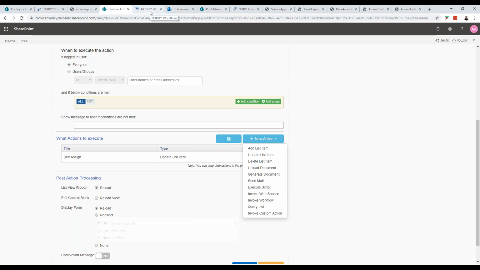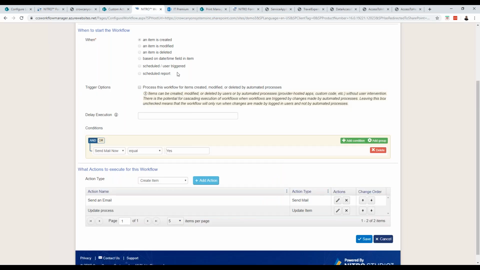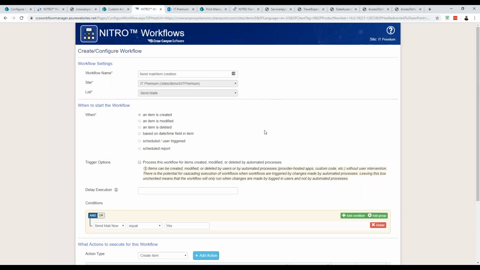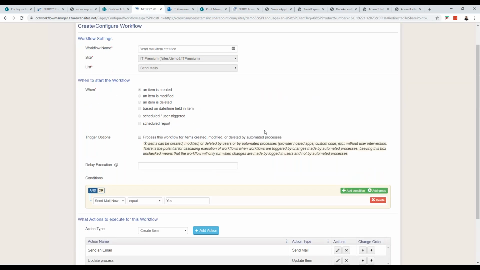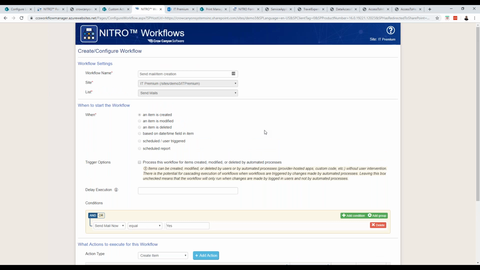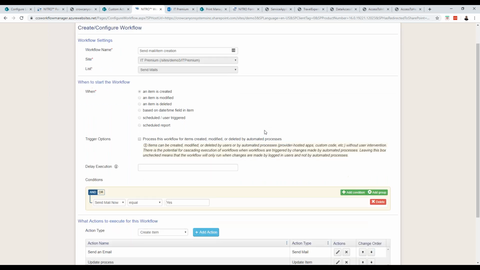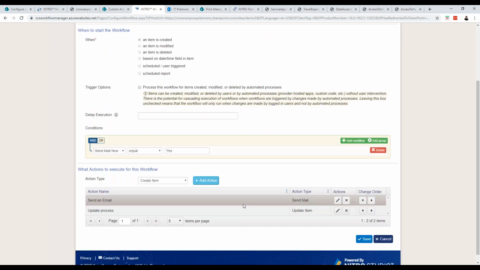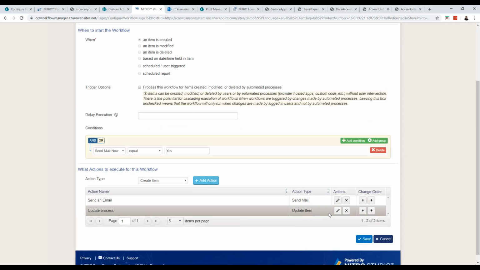Then the other side of things is this workflow tool we have. The way I think of it is that custom action is going to be your manually invoked workflow, whereas the NITRO workflow tool here is going to be more about event-based or timer-based situations. So when an item is added to the list, you want to send a notification, for instance. So this is an item is created, we're going to send an email to someone, and then we're going to update an item somewhere else.